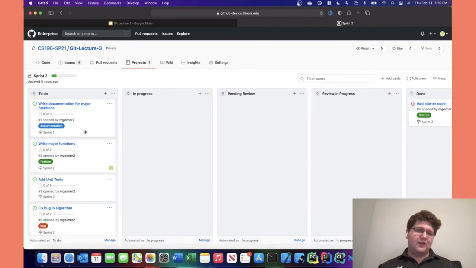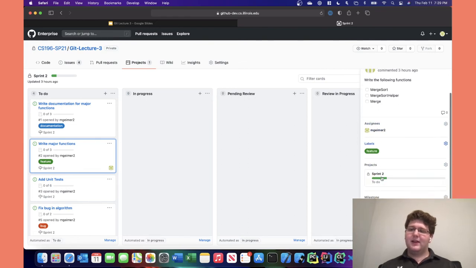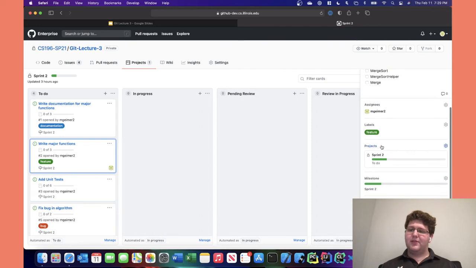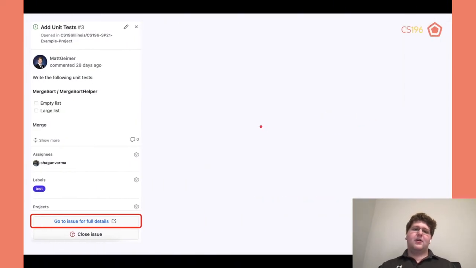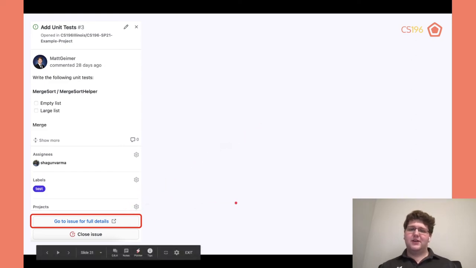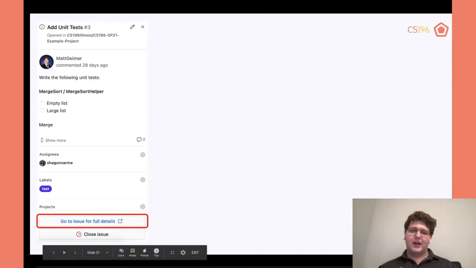So in this case, let's say write major functions. It's going to load it up and you're going to get a bunch of details. In this case, it says write the following functions, and then it gives us a couple of functions. It says I'm assigned. It tells us this is a feature, tells us which sprint it's a part of. All that good stuff on this issue. But in this case, we're going to click this Go to Issue for Full Details button, because that way we can get a full screen look at what we're looking at.